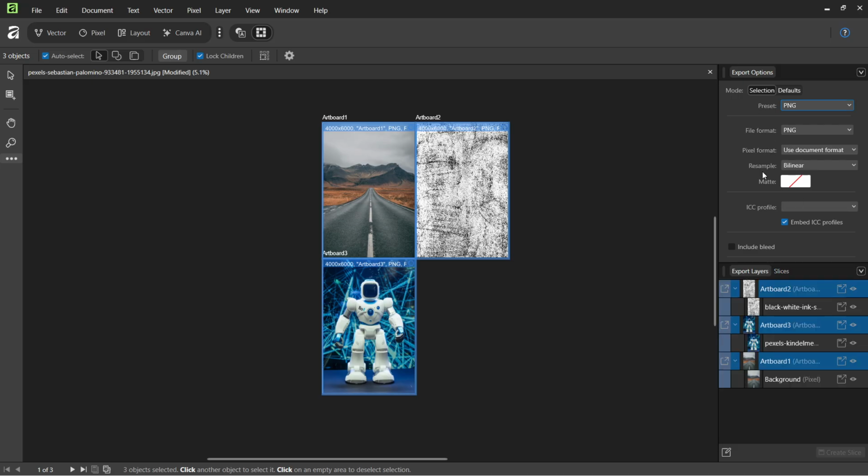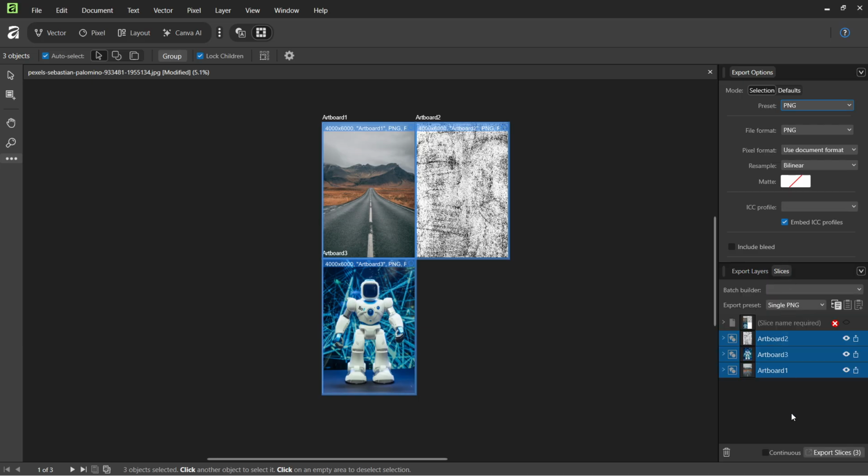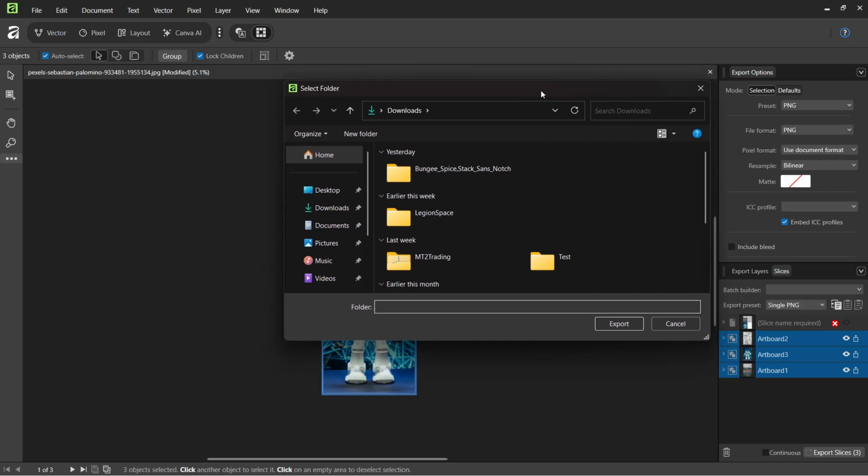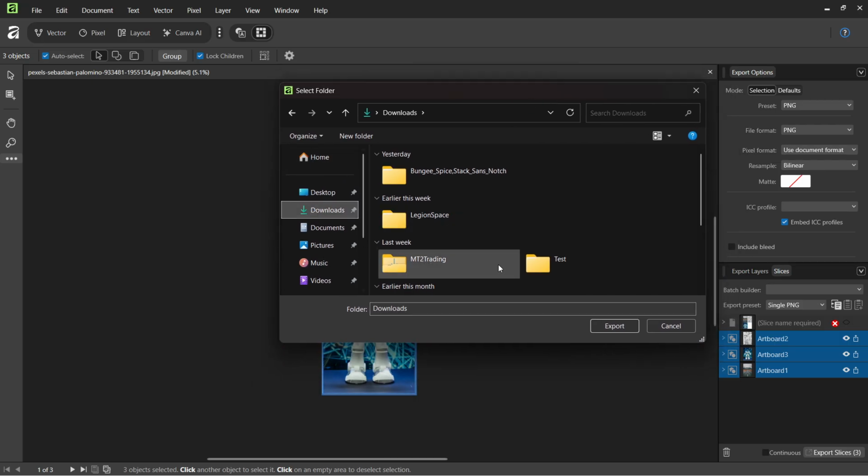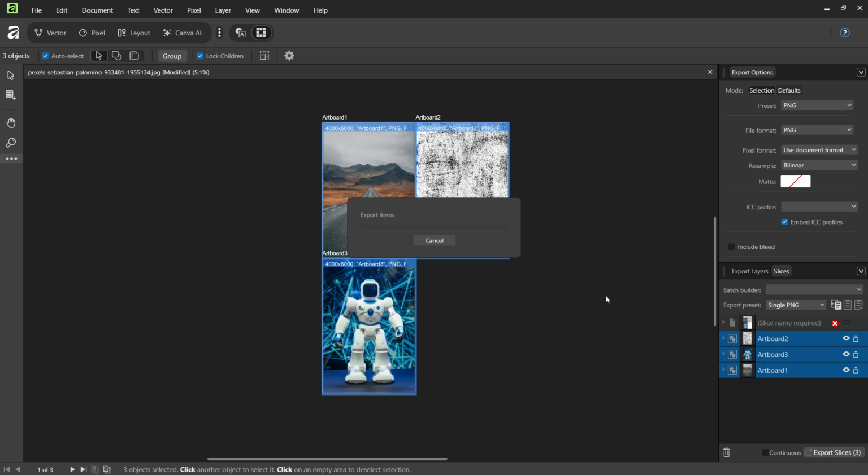And then the most important part is down here at the bottom. You want to click on Slices, and here all your artboards should be automatically selected. Just click on where it says Export Slices, and you're going to be able to select the folder. I'm going to select my Downloads folder, click on Export, and there we go. It's going to start exporting your items, and your artboards are going to be exported one by one, and every single one is going to be its own file.